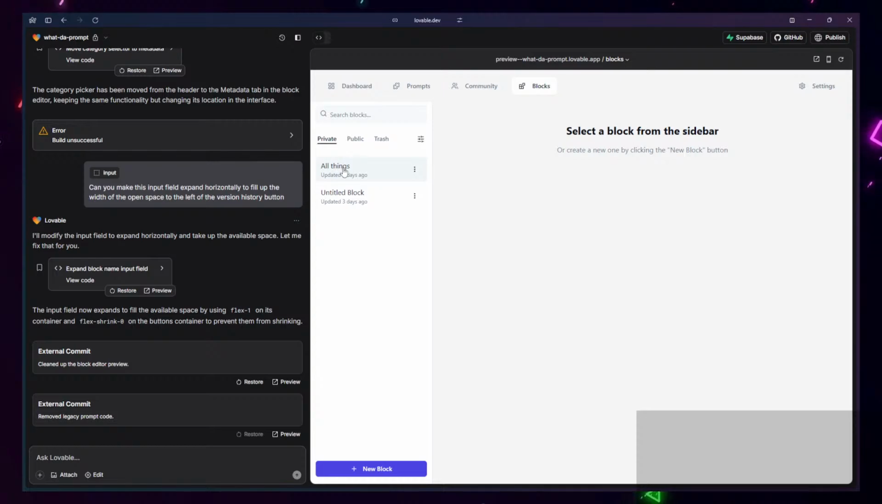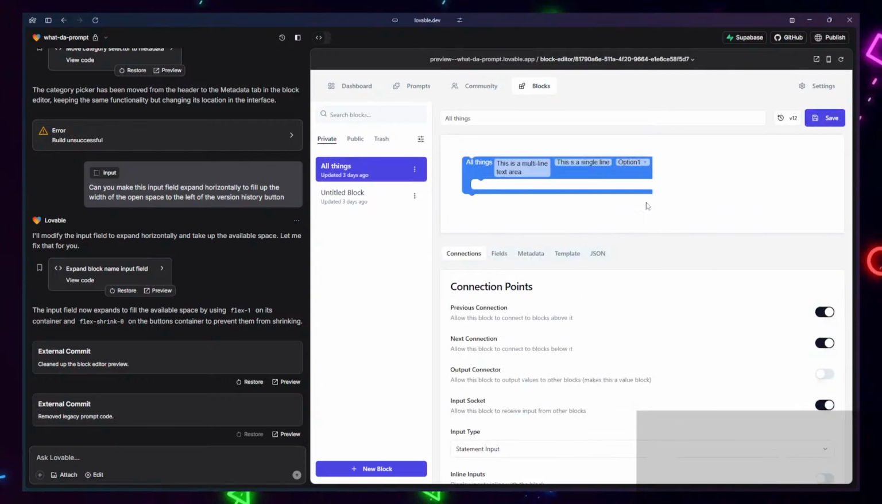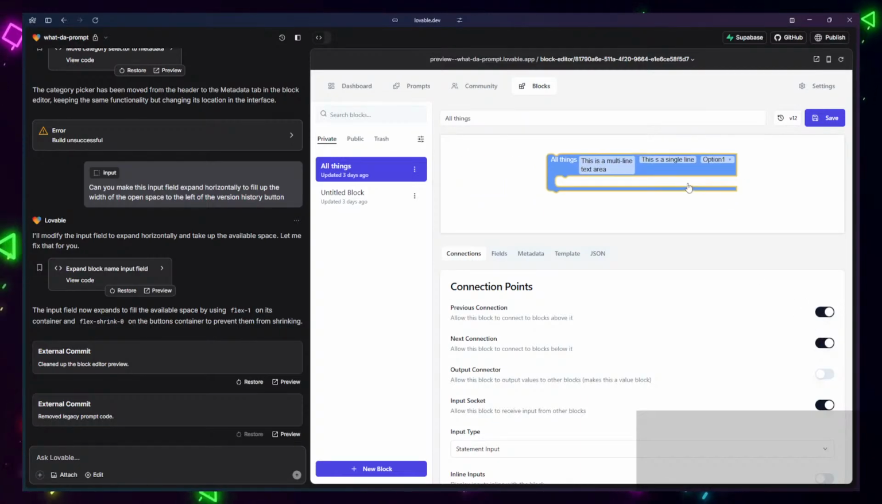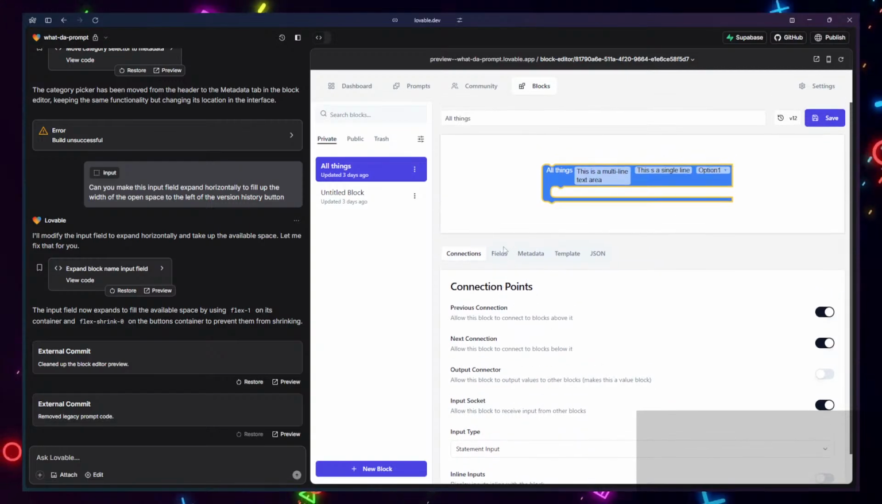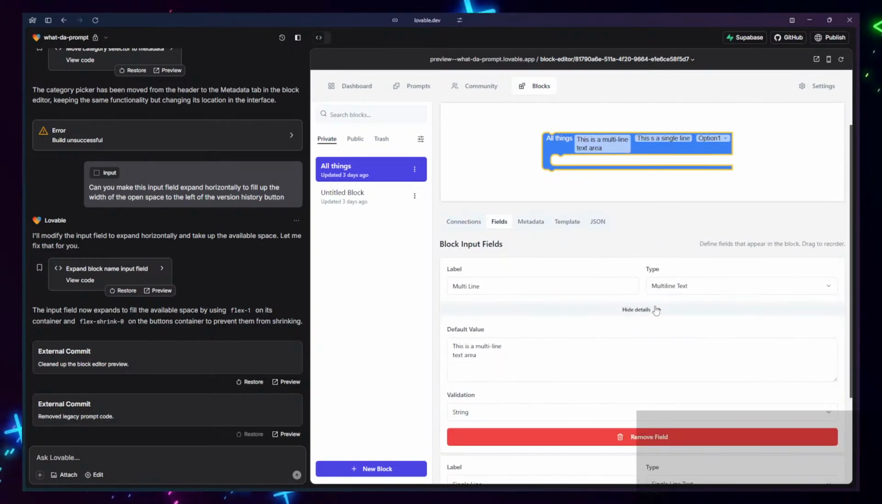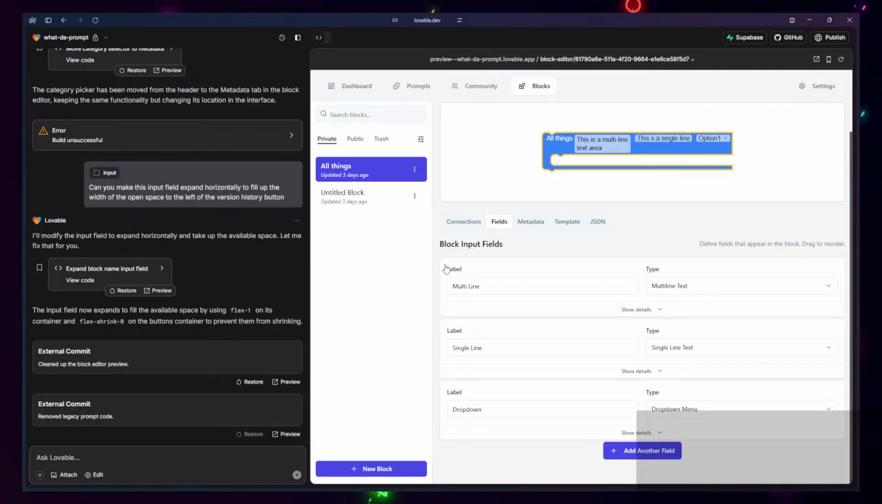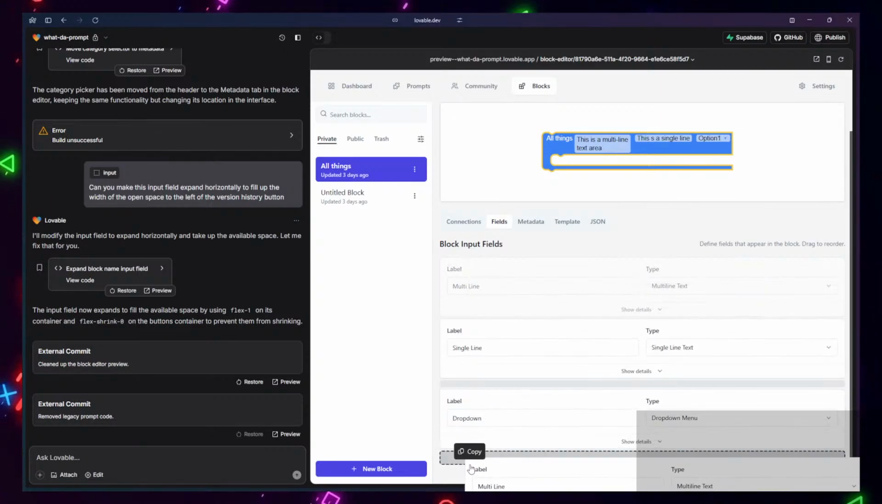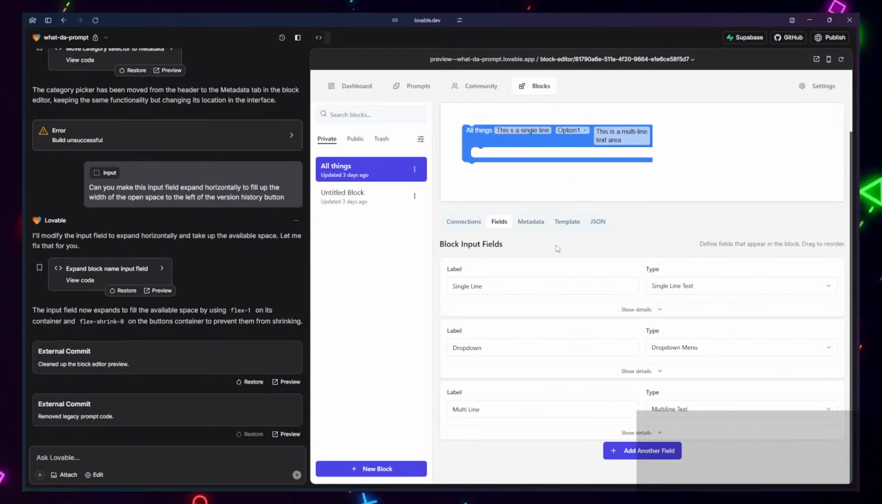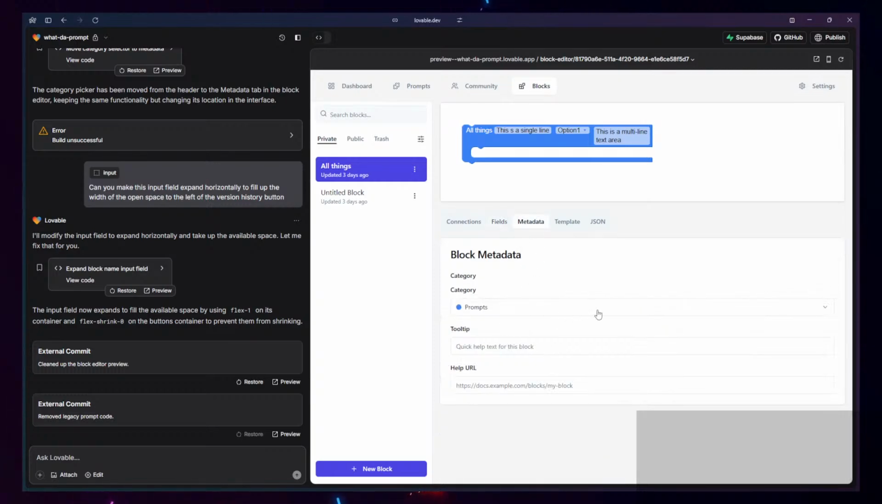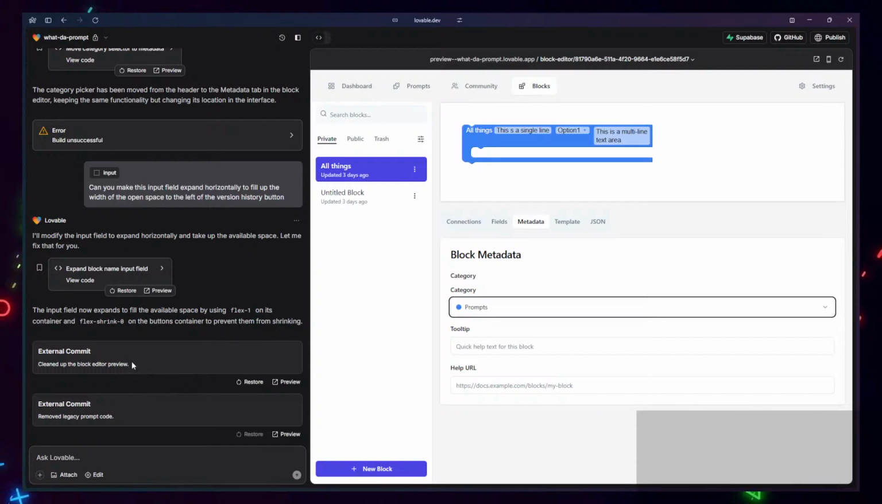But long story short is that I now have this fully functional block editor. I can change the connection types. I can preview it in real time. I can sort of move it around. And I have ways of adding new fields. I can reorder the fields if I drag and drop them. And you'll see that it updates in real time. There's some metadata that we can do, although actually, let's start with the first thing that we're going to do with Lovable.